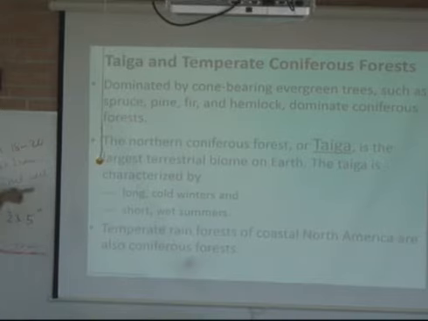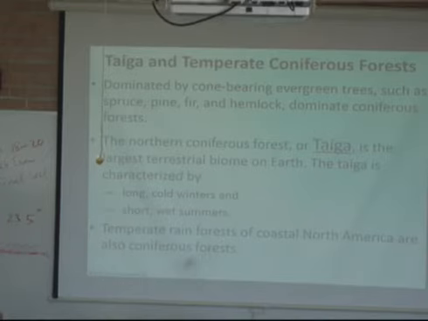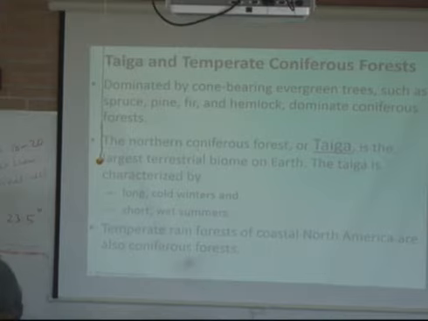Then, as a part of these temperate conifer forests, there are some temperate rainforests which are located in coastal areas in North America. They are actually full of those conifers also. They receive a lot of rain and they stay green. They stay green because of the conifers, and they receive a lot of rain also.